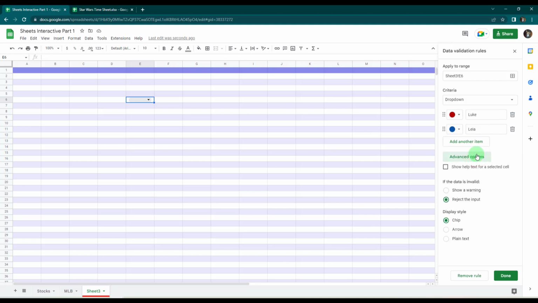Under advanced options, you'll see that if someone doesn't pick what you're trying to get here, show help for text, meaning add a value between 1 and 100 or whatever it may be. Now the next piece is do you want to reject the input that someone's trying to do other than what you want, or do you want to show a warning? This text must be A or B, or between 1 and 100, or whatever it may be. And then display style. Do you want a chip, an arrow, or plain text? We're going to do a chip for now, and this will give us this oval type of shape if we look at our cell to pick from. If we click on arrow, you'll see it will give us the entire cell with just a little arrow to pick from there.